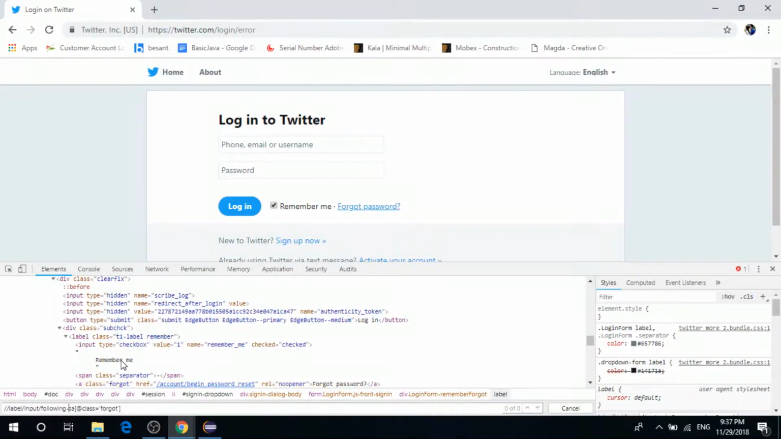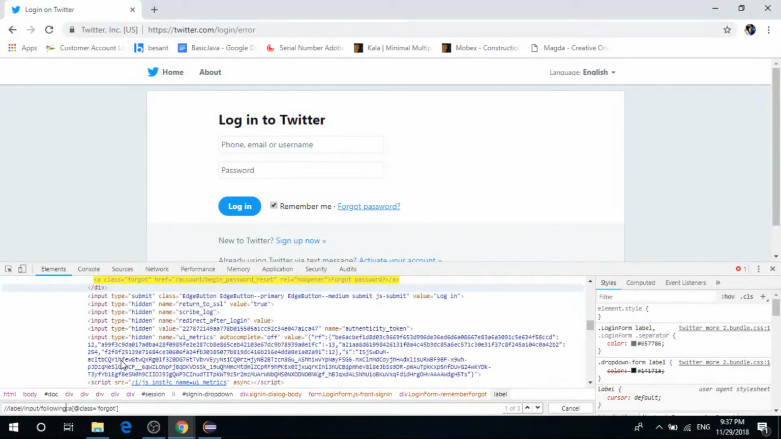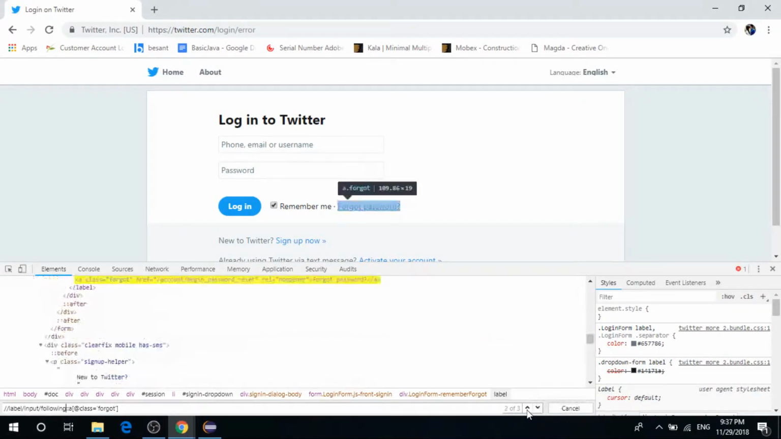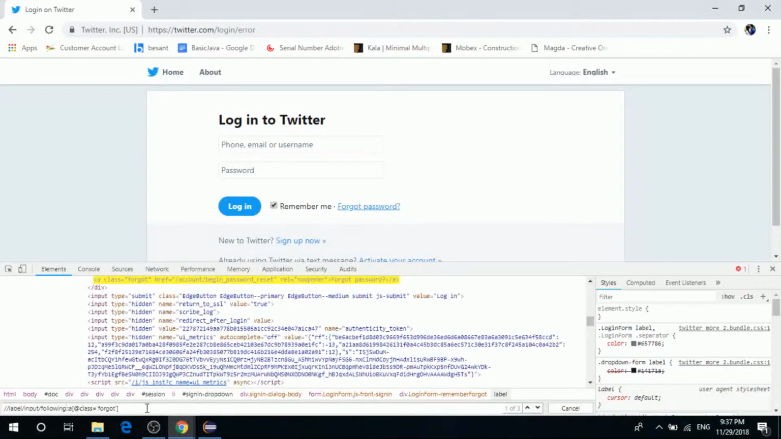So see here. What is the difference between following-sibling and following? Following is the input followed by all the anchor classes that are there, and it will show them. See here, it has come to matches of 3 classes, correct? If it is following-sibling, then it will be only one match.